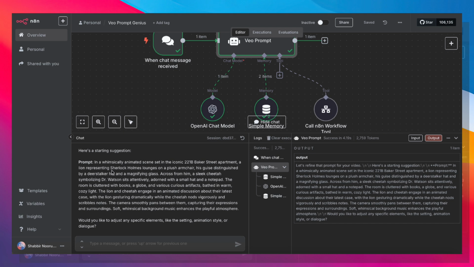In a whimsically animated scene set in the iconic 221B Baker Street apartment, a lion representing Sherlock Holmes. So on the whole, the prompt seems fine, but I don't want a whimsical vibe.